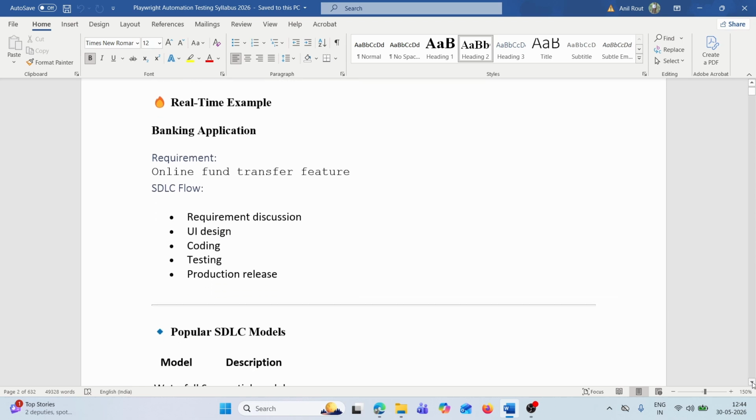Real-time example. It's a banking application. Requirement: online fund transfer feature. What is the SDLC flow of an online fund transfer feature? Requirement discussion, UI design, coding, testing, production release. These will be the SDLC flow for an online fund transfer feature.